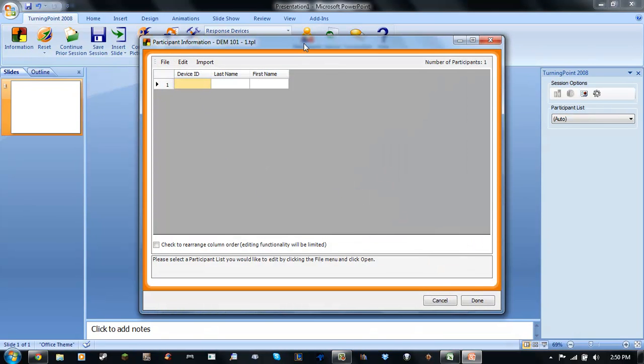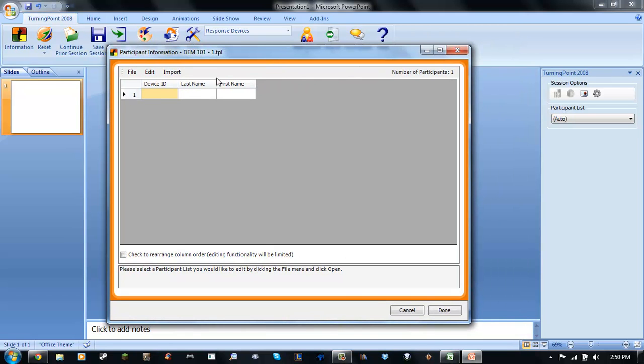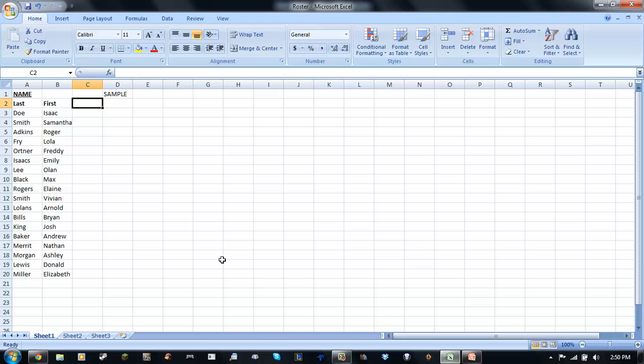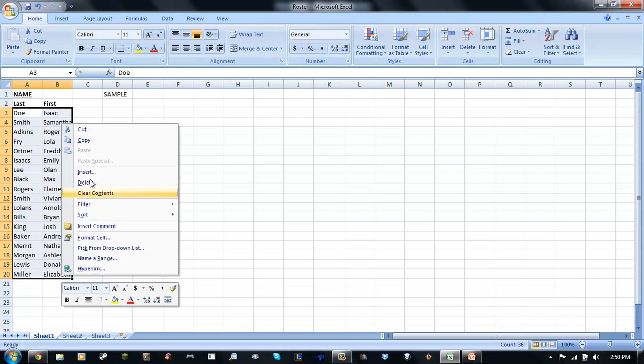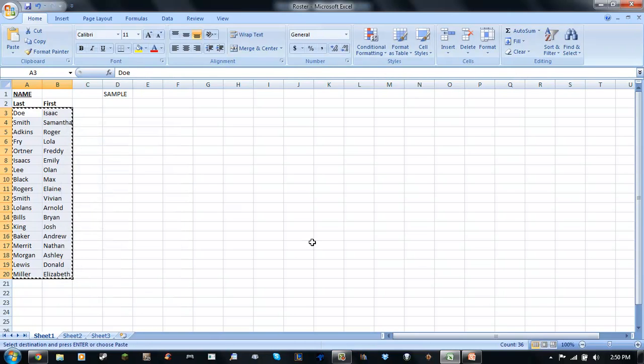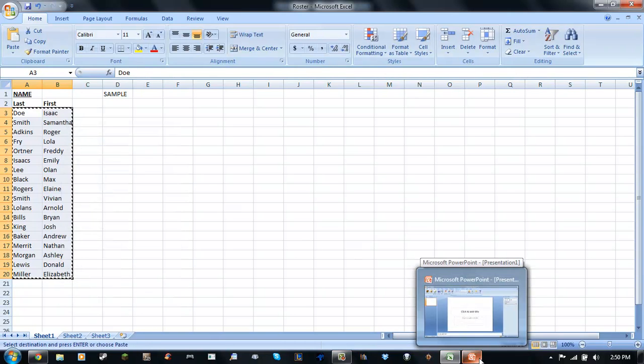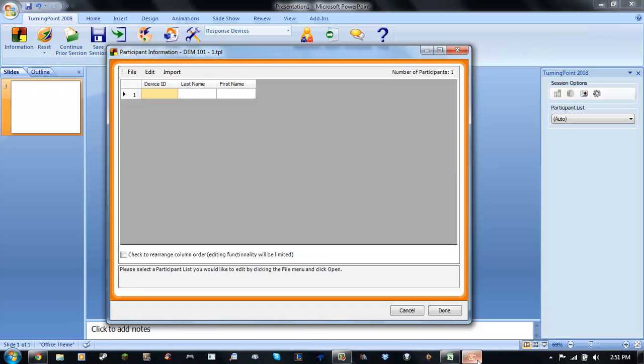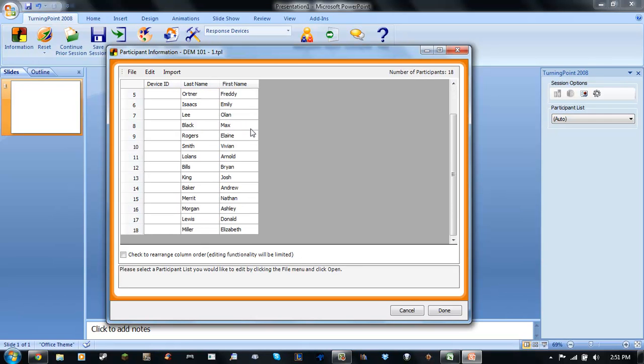Now you're brought to a list that looks very similar to an Excel sheet. At this point, all you do is open up your Excel sheet with your class roster on it, highlight all your students, right click them, and click Copy. Go back to Microsoft PowerPoint, aka TurningPoint, and open it back up. Make sure that you have the last name field highlighted, not the device ID. Right click and click Paste, and this will paste in your students.